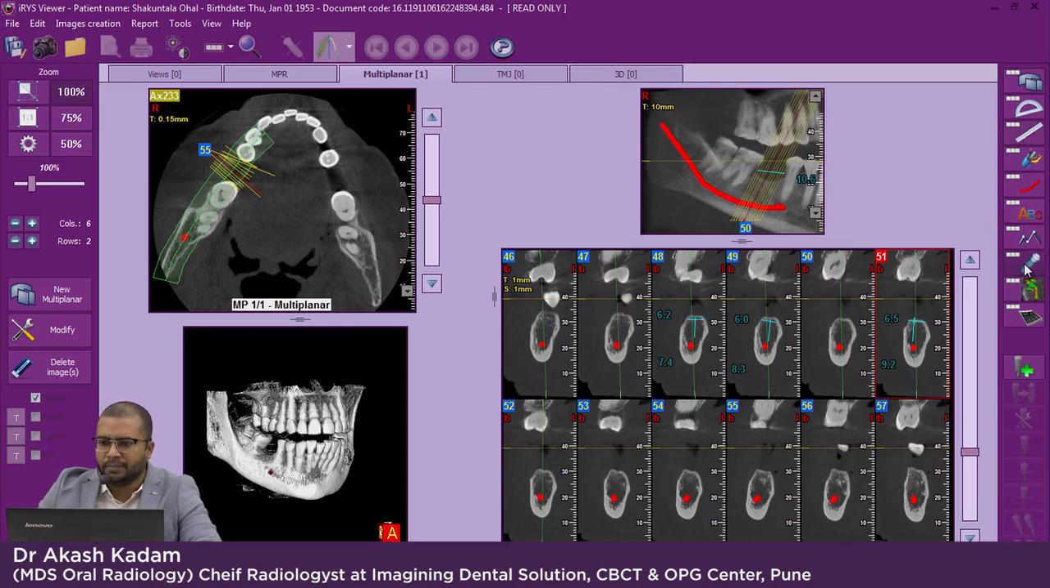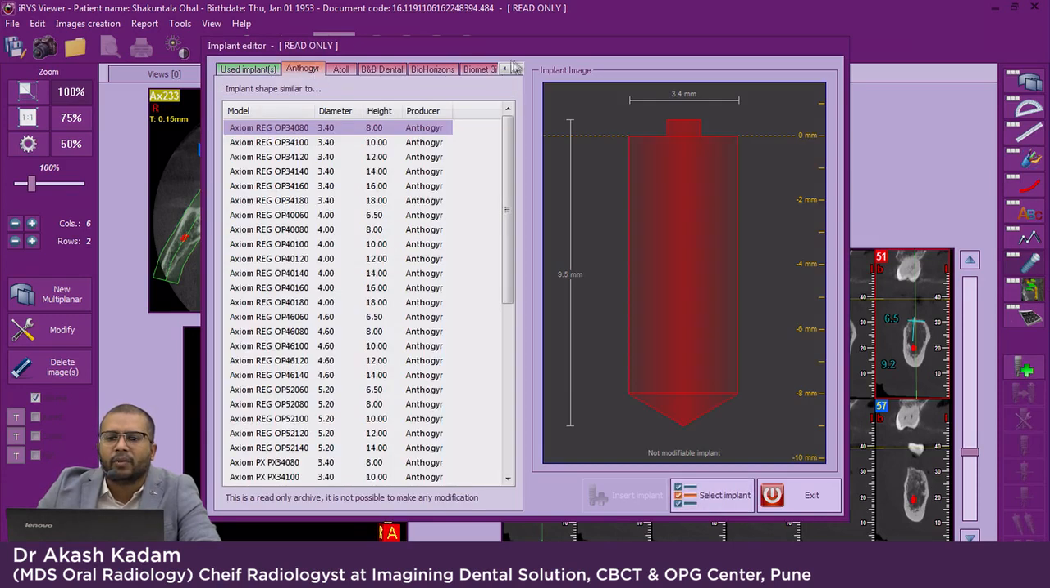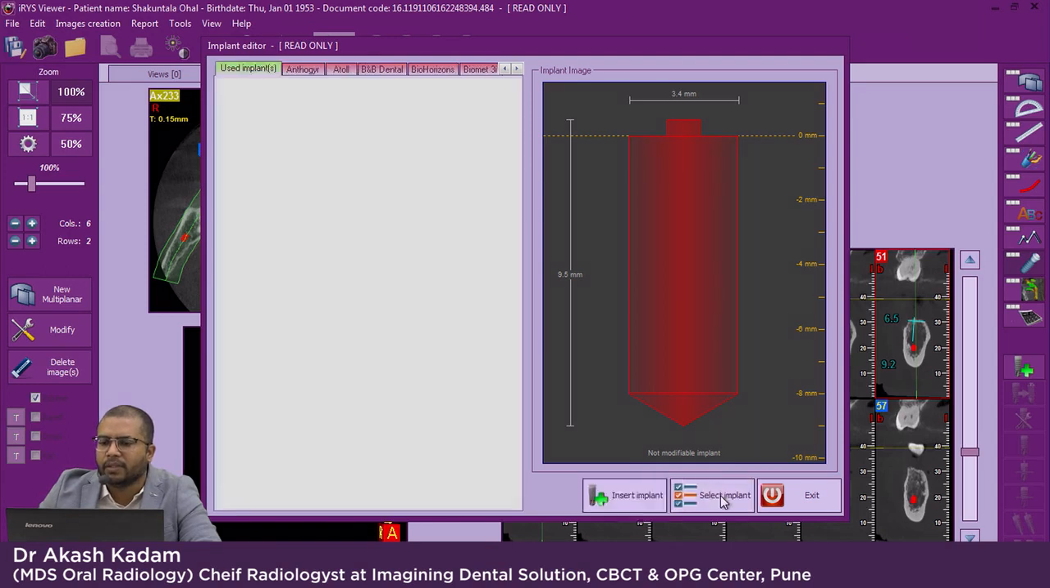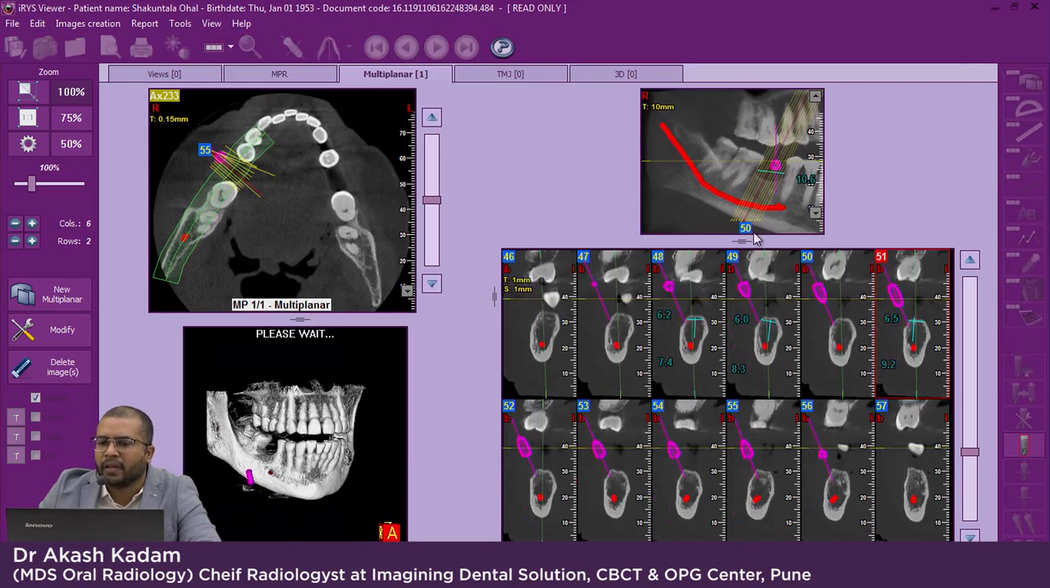Here is the implant option. There is an implant library. If you are using a particular system, you can go to that system. But now I will just show you a normal thing. So this is a fixed implant library. You can find your implant system in this and choose the implant size. Now here I will take a 3.4 by 8 mm implant just for demo purposes. We can use any color which you want, and we will insert the implant.